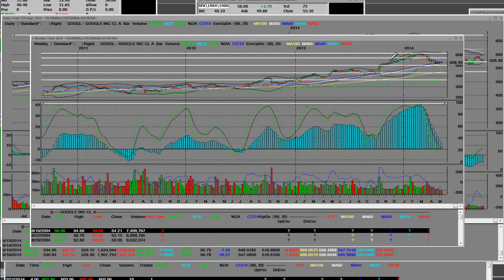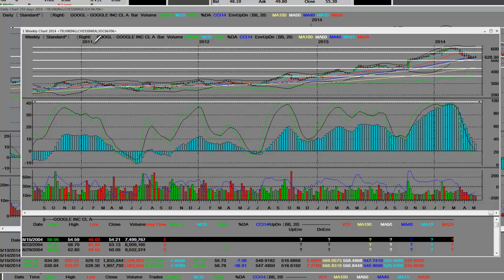11:48 a.m. Pacific Standard Time. Date 5/18/2014. What do we have before us? Well, right now we have a weekly chart on Google, GOOGL, and then the other instrument is GOOG. We're mainly focusing on this one because we can get the longer term data.